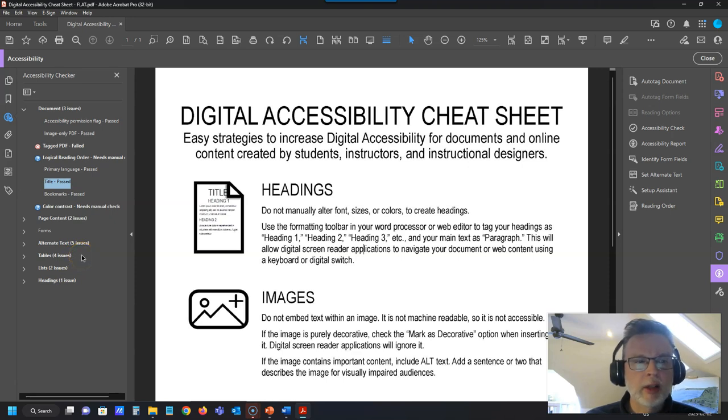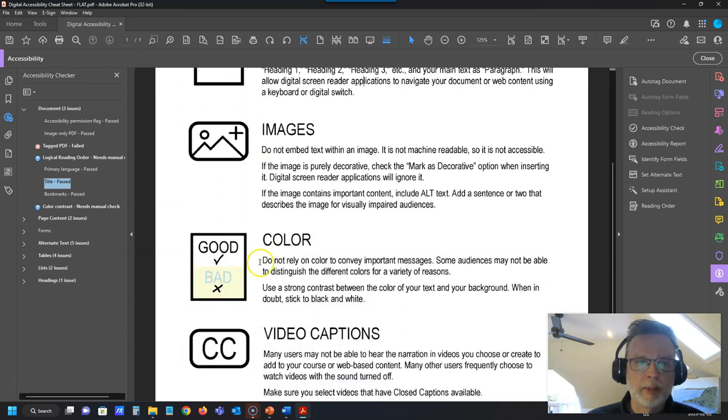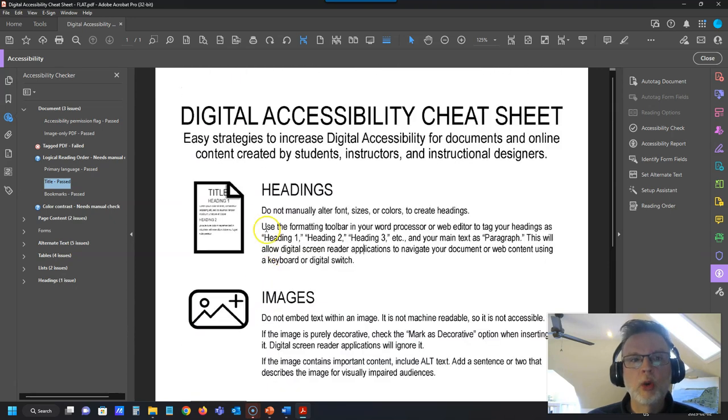There are a couple of things in here that always need to be manually checked. That is your reading order, the order that your screen reader will read the contents of the page out to. You don't want it to pick up color as the first thing and then go back to the top of the page. You want it to read in the correct order. That takes a human eye to figure that out.